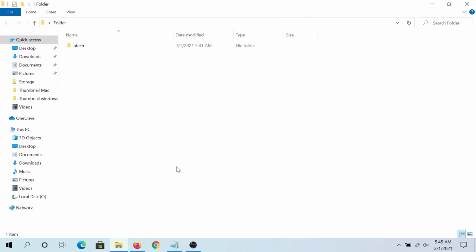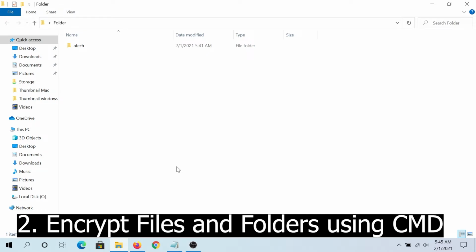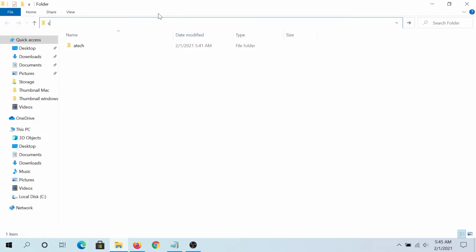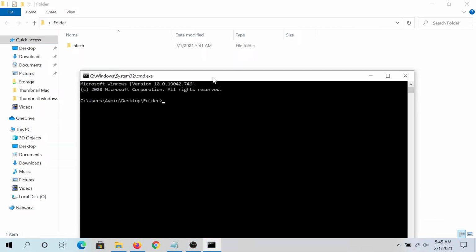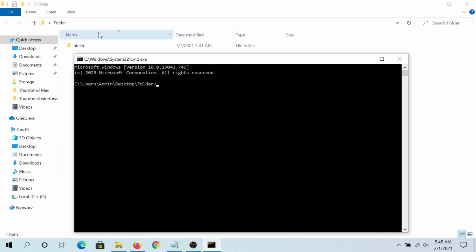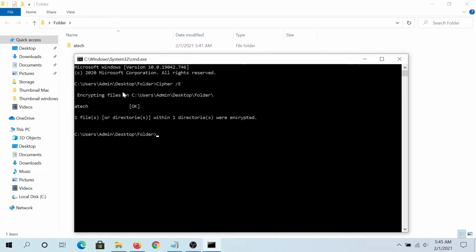Second trick, I'm going to show you how to encrypt files and folders using command prompt. So open up command prompt right here, and we're going to encrypt everything that's inside this folder. So it's just going to be this folder right here, ATAC folder. In a command prompt, type cipher /E and press enter, and that's it. File is encrypted, and it's encrypted one folder. If this folder would have more files, it would encrypt every single one of them.